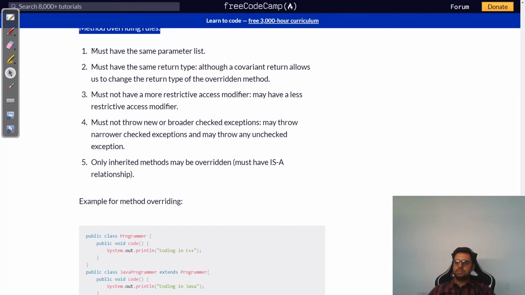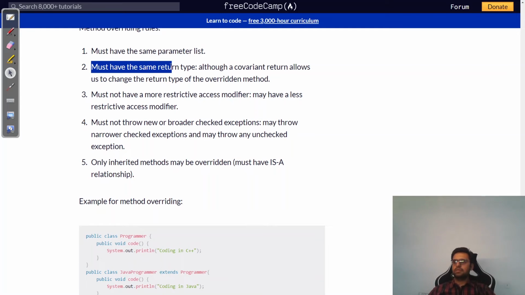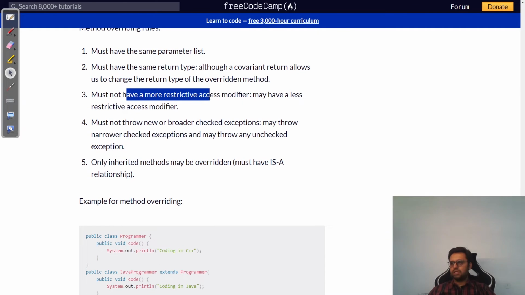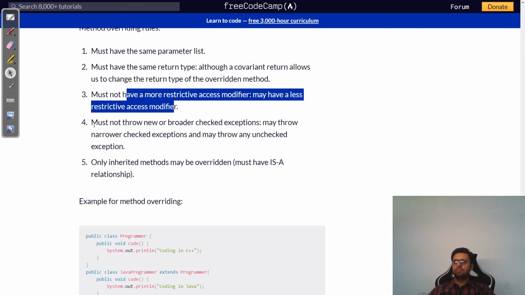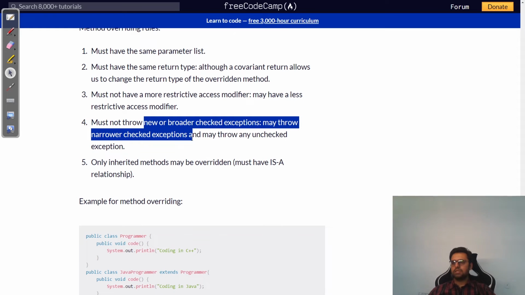These must have the same parameters list, must have the same return type as well, although covariant return allows us to change the return type of the overridden method. Must not have a more restrictive access modifier, may have a less restrictive access modifier. Must not throw new or broader checked exceptions, may throw narrower checked exception, may throw any unchecked exception.